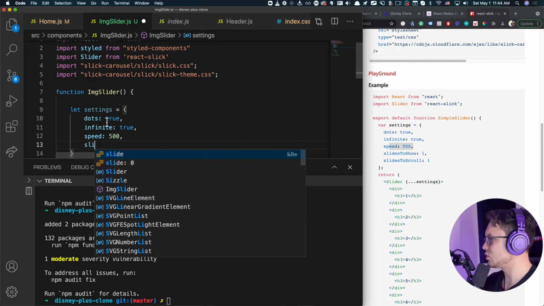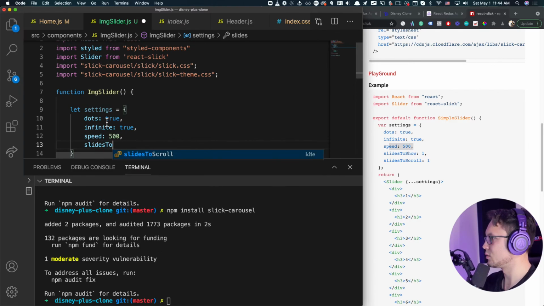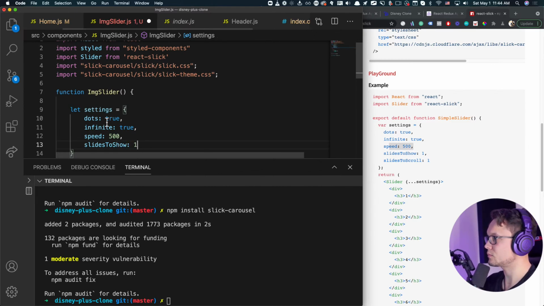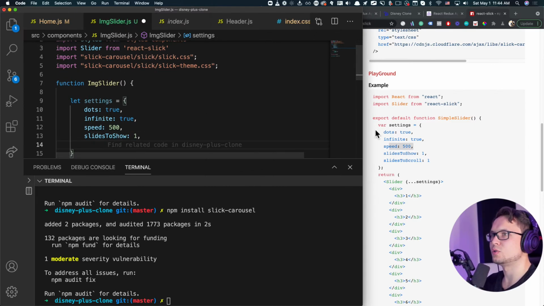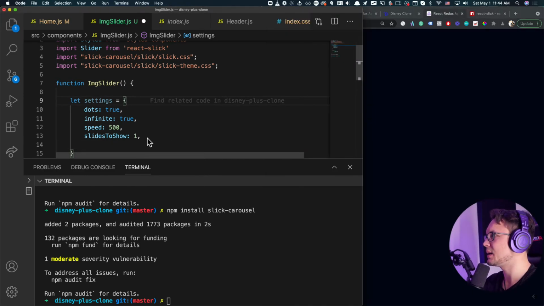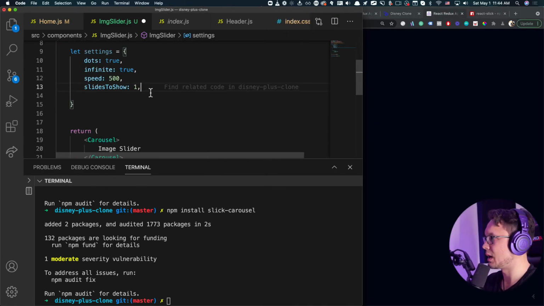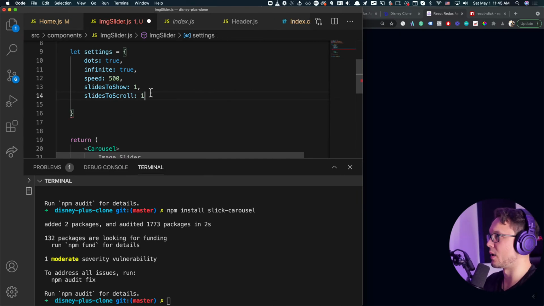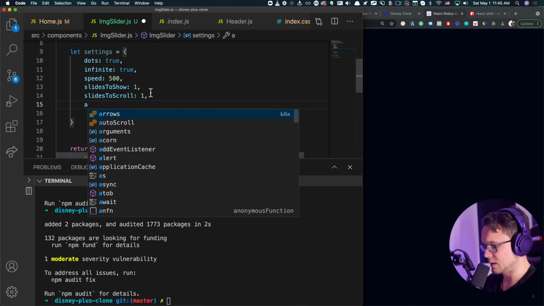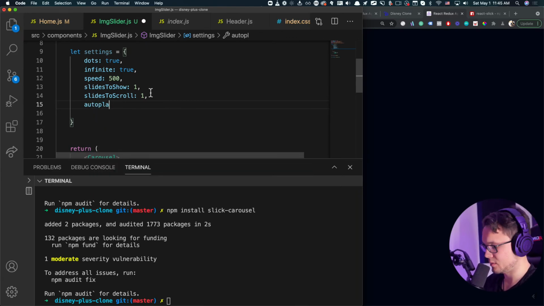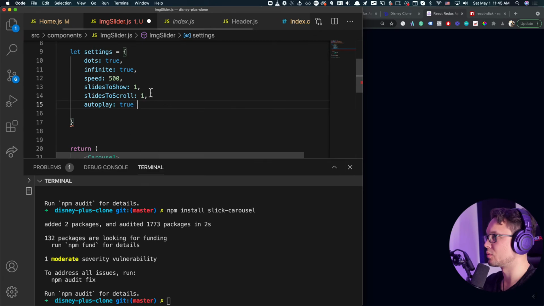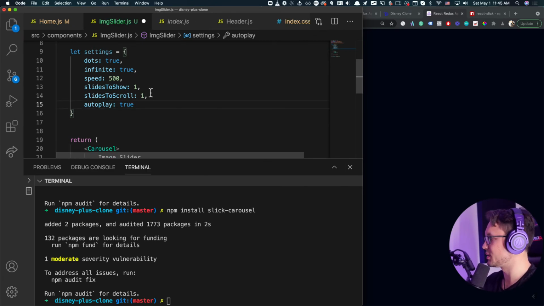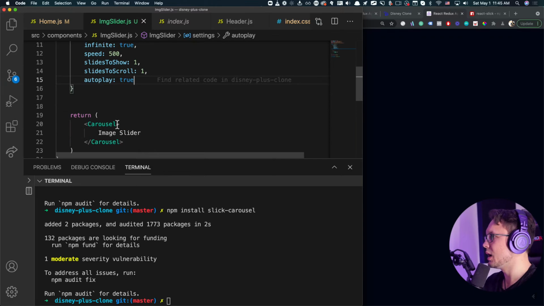Slides to show, my bad, it's going to be 1, comma. And then slides to scroll. How many slides to scroll per scroll? Slides to scroll is going to be 1 as well. Okay. And autoplay is going to be true. Boom. So these are our settings. Autoplay is equal to true. Let's get the settings now to here.